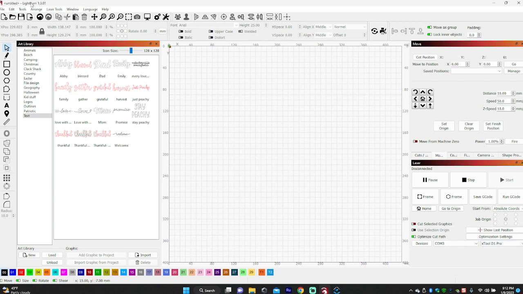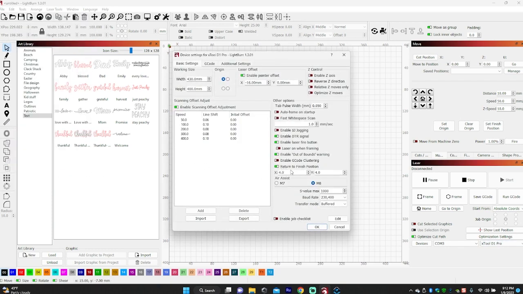All right, moving on over to the D1 Pro. This is going to be the settings that I run for it. And if you'll notice, just like the other two, I've got a return to finish position set, and I use 4 and 4. And that is to make sure that it doesn't touch the limit switches. Because when I'm doing jigged items, I prefer for it not to touch the limit switches.